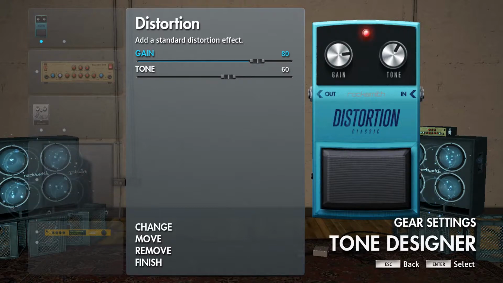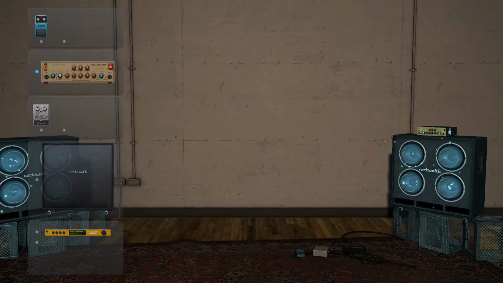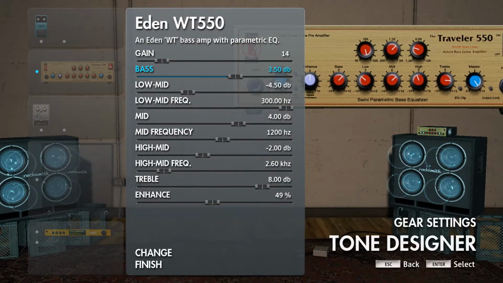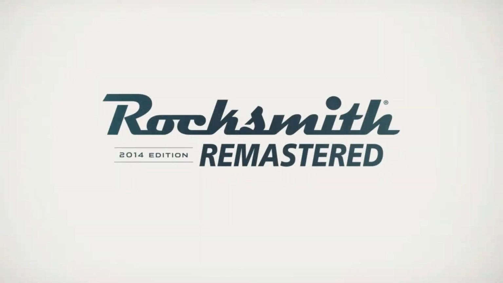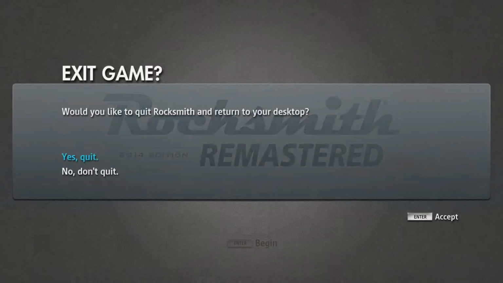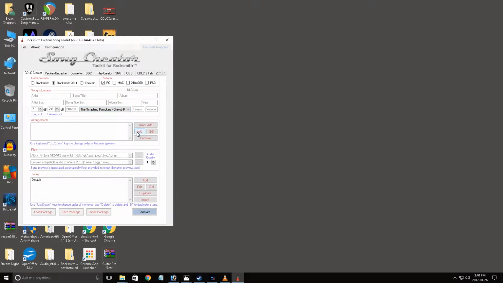What I'm doing right now is just messing around with Tone Designer, attempting to come up with a decent bass distortion. Once you find a tone you like, you're going to take a screenshot of all your settings. This will help with putting all the settings in manually. Now that we got all our screenshots saved, we can open up the Rocksmith toolkit and put a tone to our track that we've already created in the previous video.